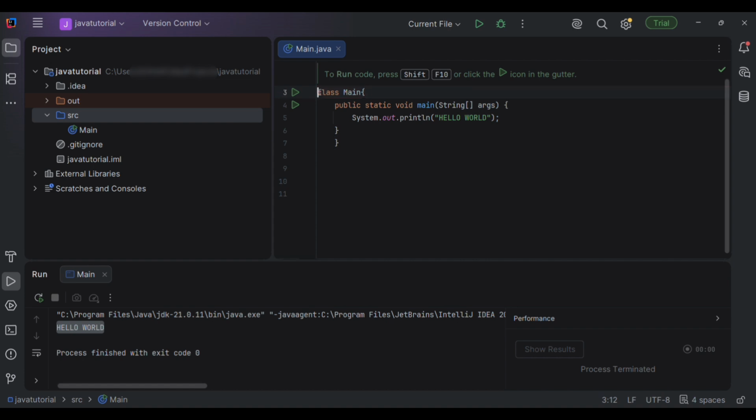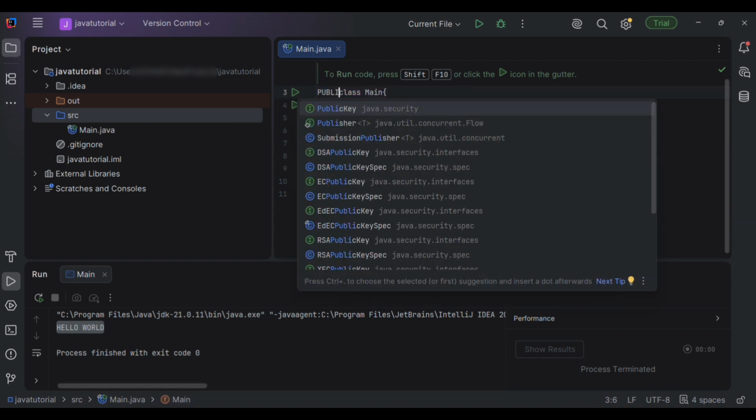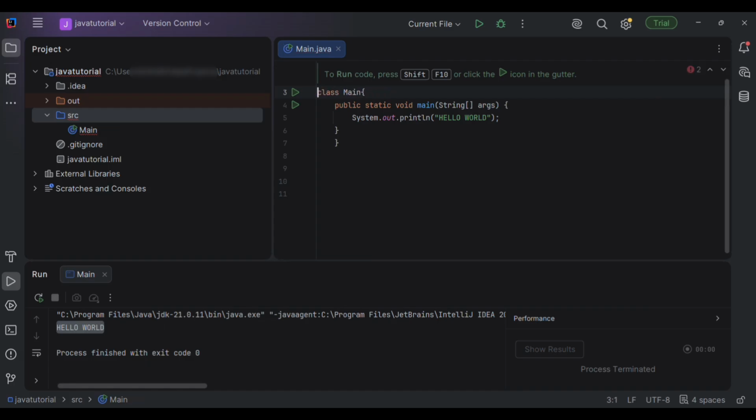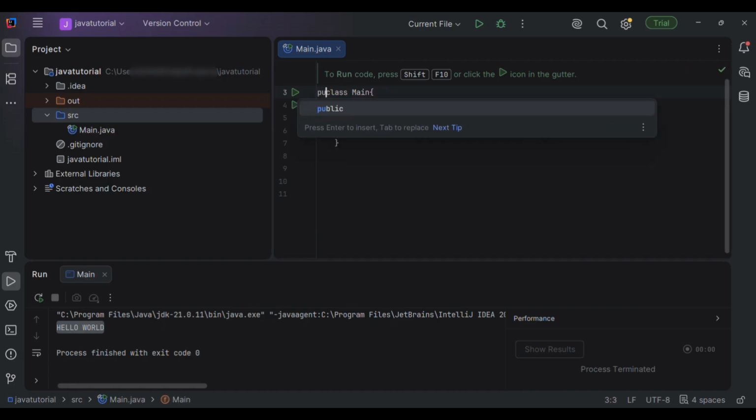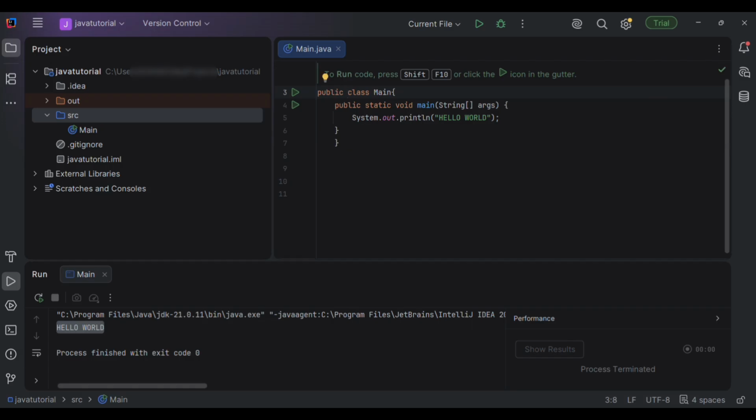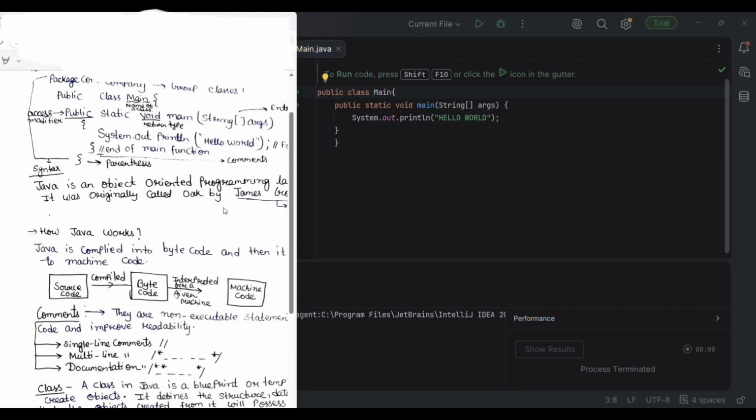Here I'm writing public, sorry, not in caps lock. See, it is a case sensitive language. I'm telling you again and again. Public class Main. Main is the name of a class. See here, Main.java. Main is the name of the class. As it is, you will write the name of the class. If you have written main with a small m, you will write it here in small letters. As I have written it in capital letters, I have written class also in capital letters. So both will be the same.